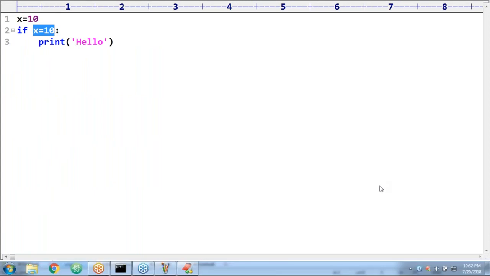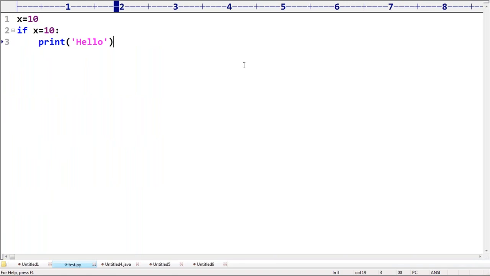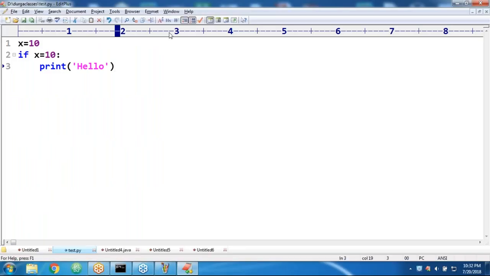Next, sir, can you please show how you selected Python in Edit Plus? Okay, I'll show how I selected Python in Edit Plus. Very simple. In Java, x equal 10 means assignment, but after the assignment, a Boolean is compulsory. So even in Java we are going to get a compile time error.